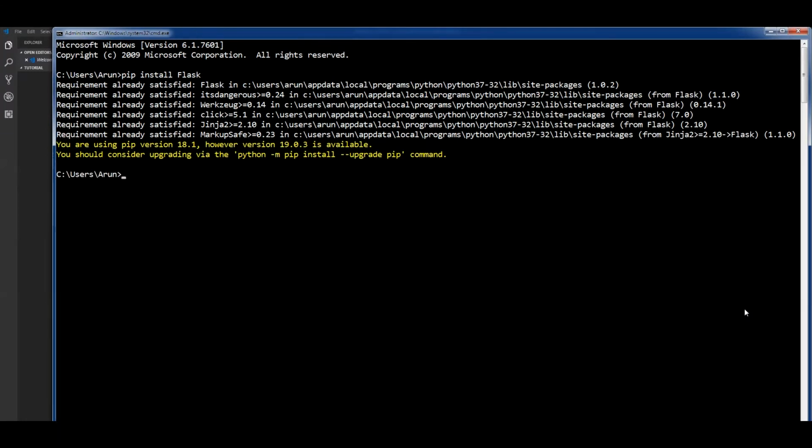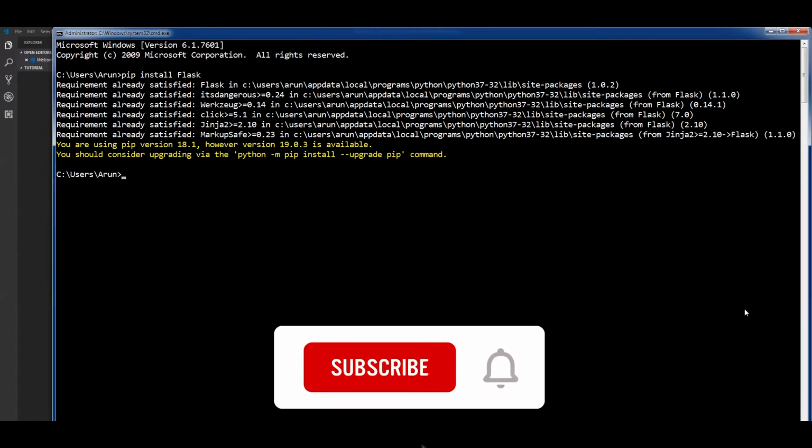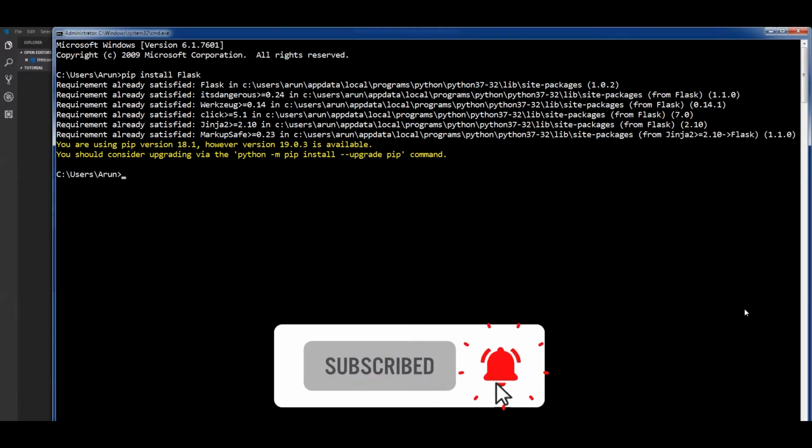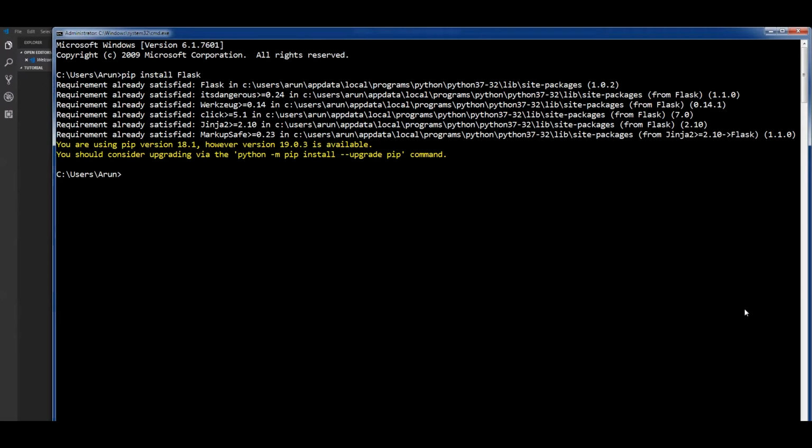So the requirement is already satisfied. The reason is the Flask functionalities or the Flask dependencies are already available in my local machine. That is why we are getting requirement already satisfied. Or else, if you're installing Flask the first time, you will get all the messages like the requirement has been installed. Okay, so this is the first step. So Flask is available in our local machine.